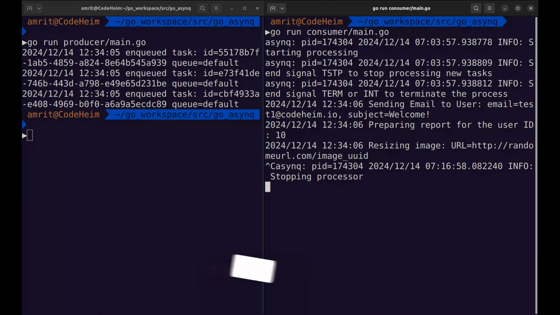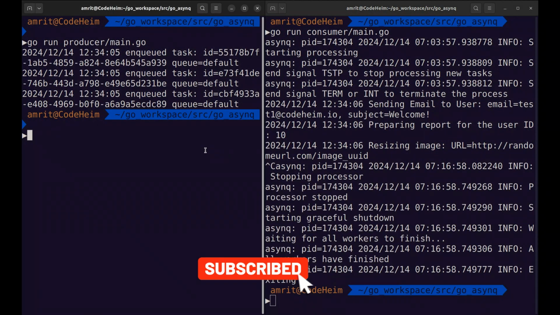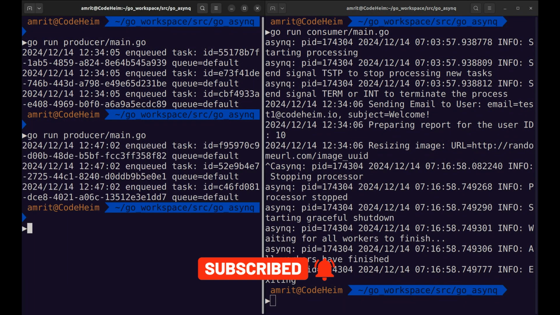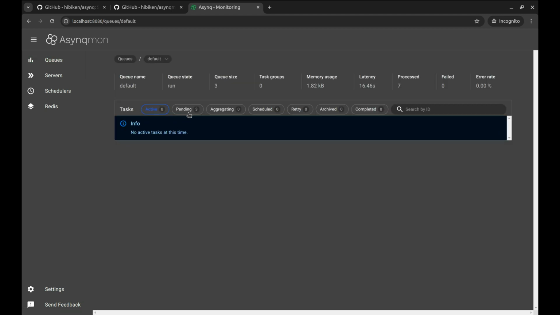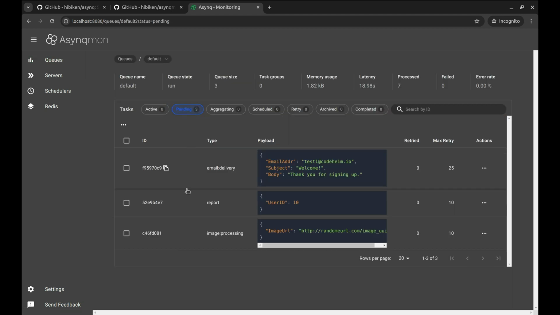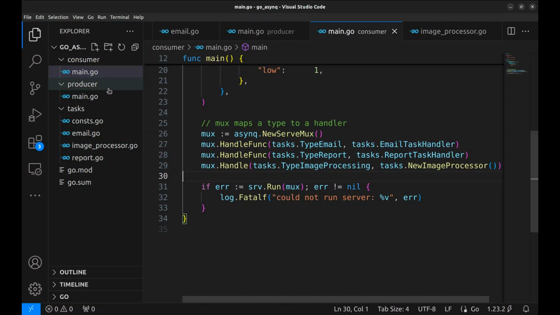Let's stop the server and enqueue a few tasks. Now, there are three tasks that are enqueued in the default queue. Let's take a look. In pending, there are three tasks. Asynq also provides a way to schedule a task. Let's add the code for that.